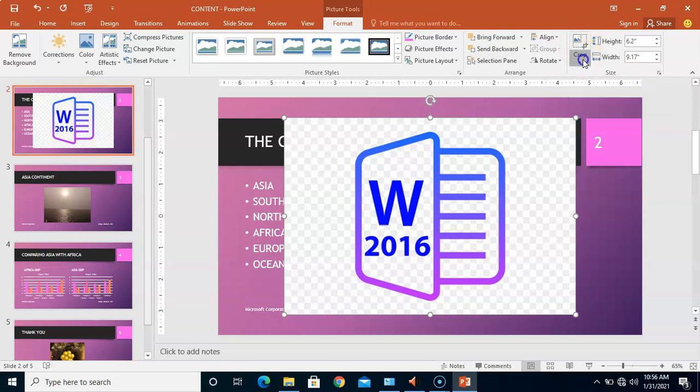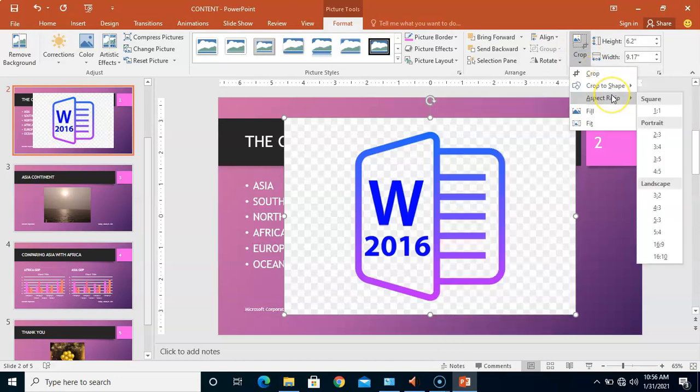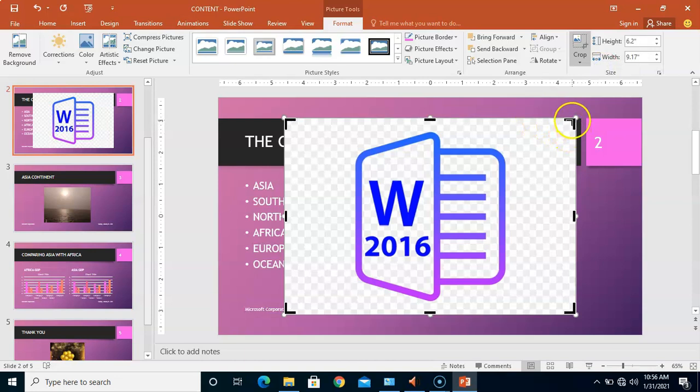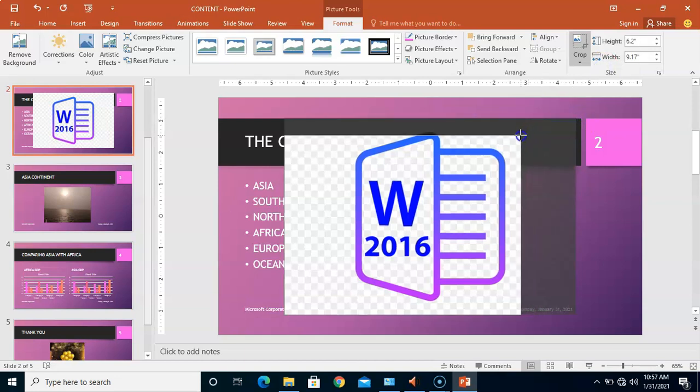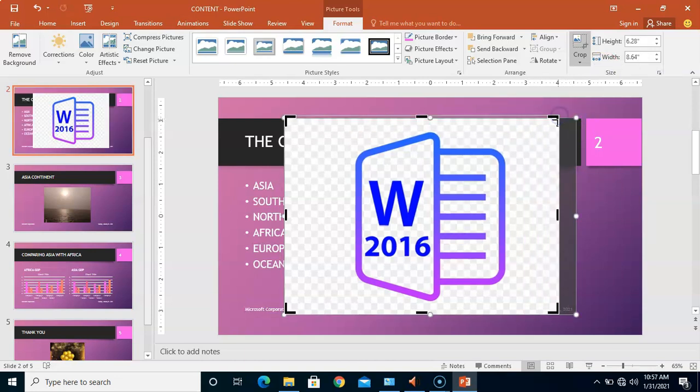So you could use crop, you could use crop to shape or aspect ratio. Do you understand that? So depending on what you want to do, but I want to crop. I'm not cropping to a particular shape, so I'm going to cut out. How do you do that? Look at it.